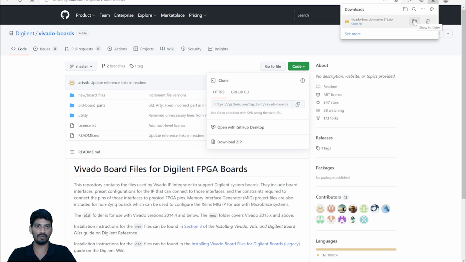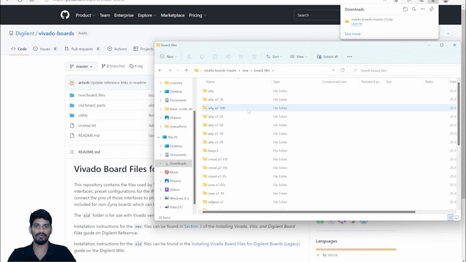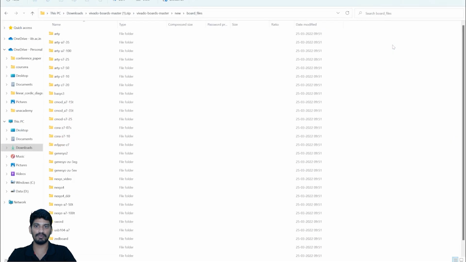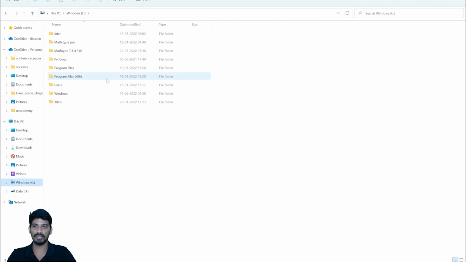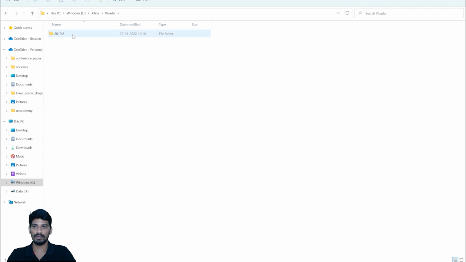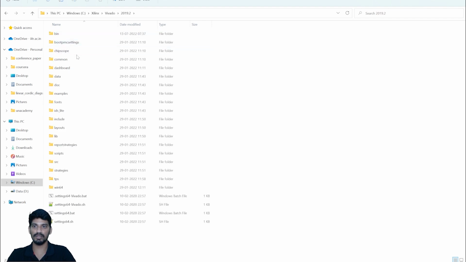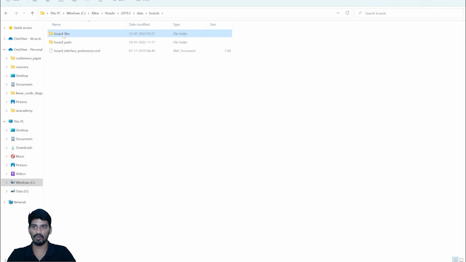Once the zip file is ready, open the file. You will have the Vivado boards master. You can see the new boards master. These are the different boards that are available for Xilinx Vivado. There are a lot of boards like Artix board, Genesys board, Nexys board, different boards. You just copy all these boards and paste them inside your Xilinx Vivado folder. Go to Xilinx Vivado, 2019, whatever version you have installed, and go to the folder called data. Inside data, go to boards and board files.